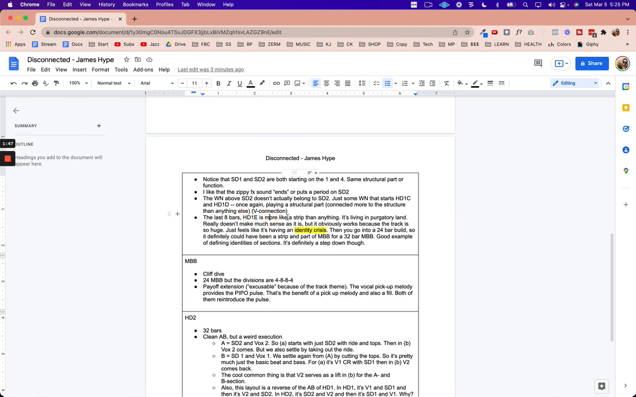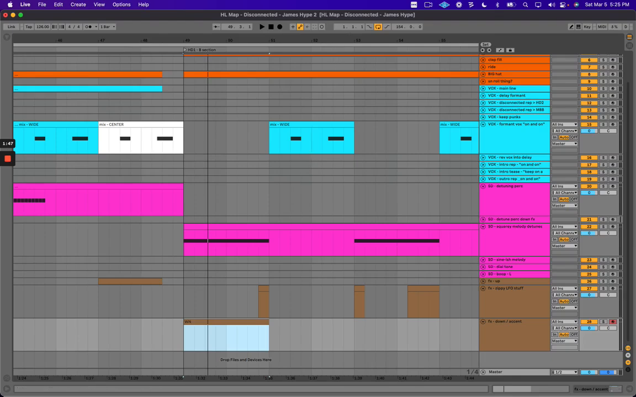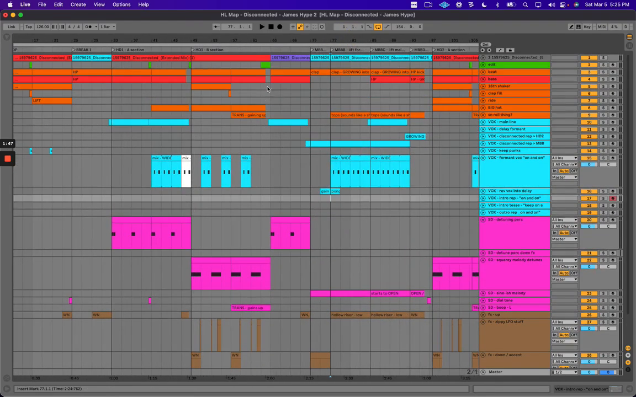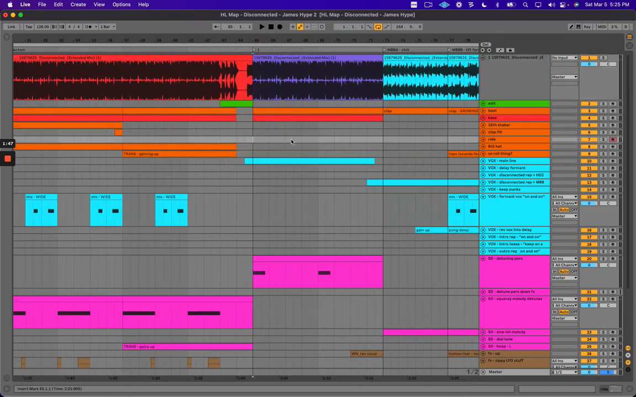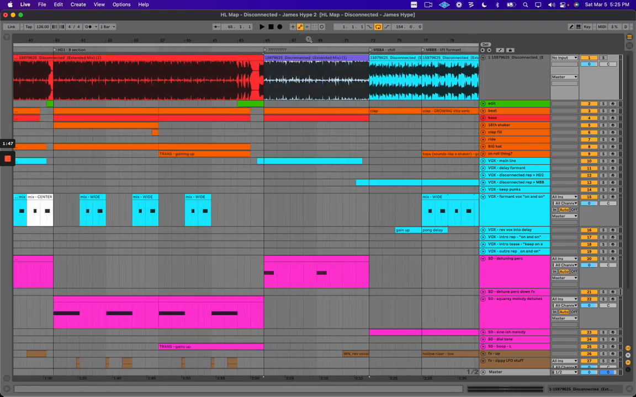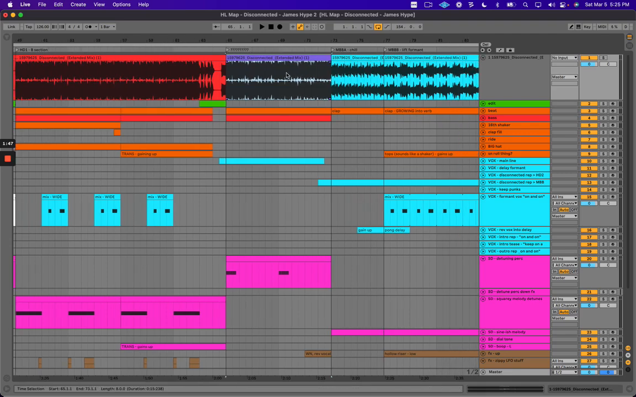The last 8 bars, HTE, is more like a strip than anything. A strip is a section where you take out everything but the kick, the bass, the vocals, the hook. I'm going to put a bunch of question marks right here. That's what a strip is, because it is like a mega step down from this. So if you stepped into here, you're just going to get kick, bass, vocals. You've definitely heard that before, but this section continues things.